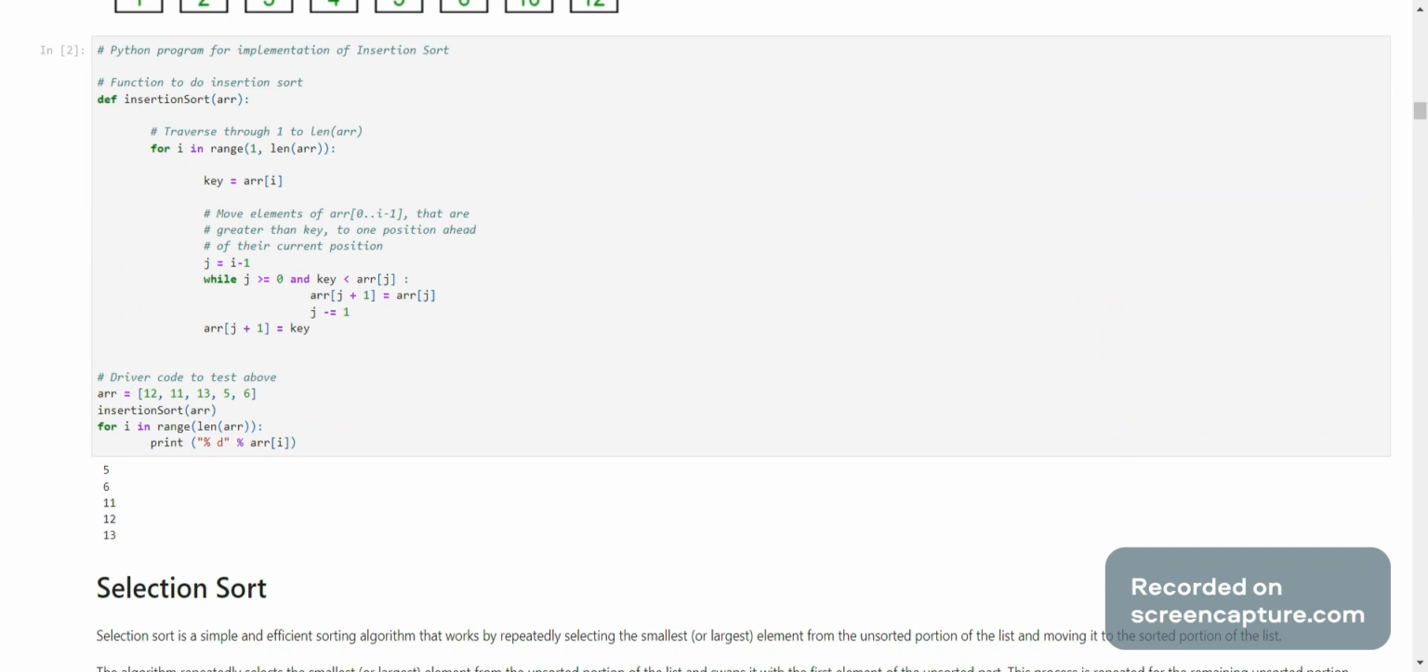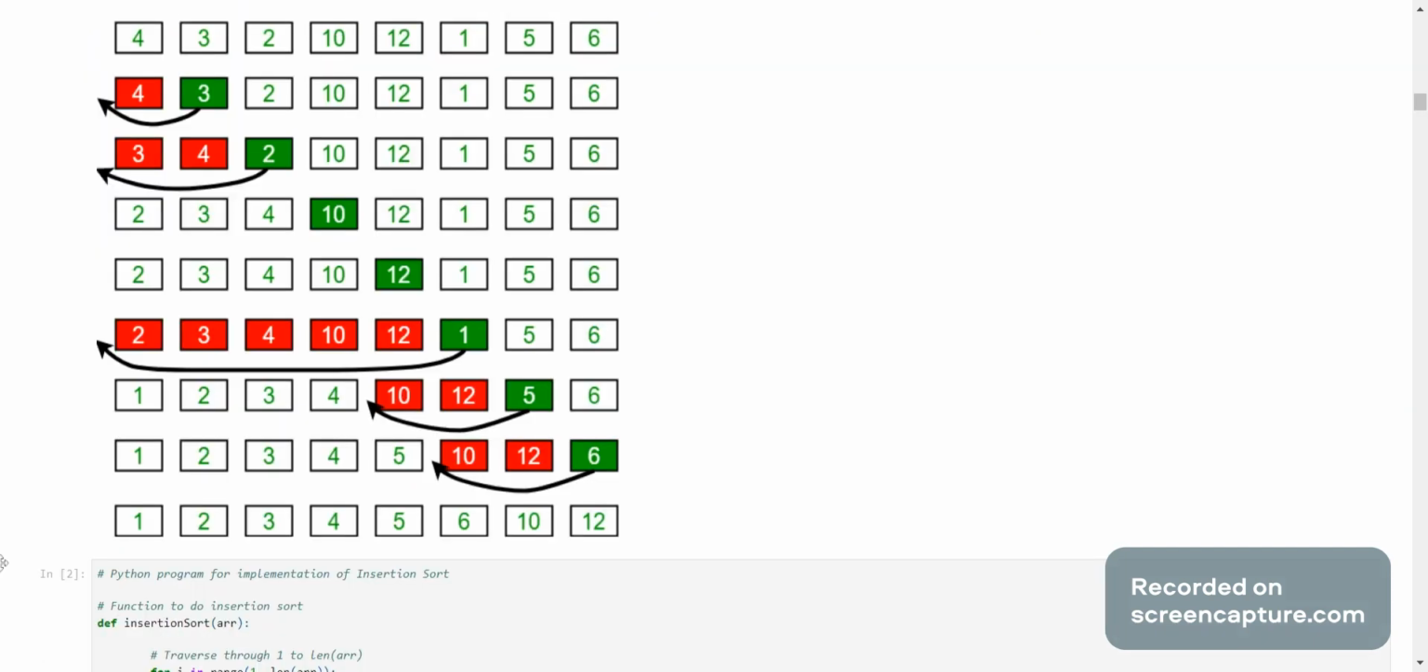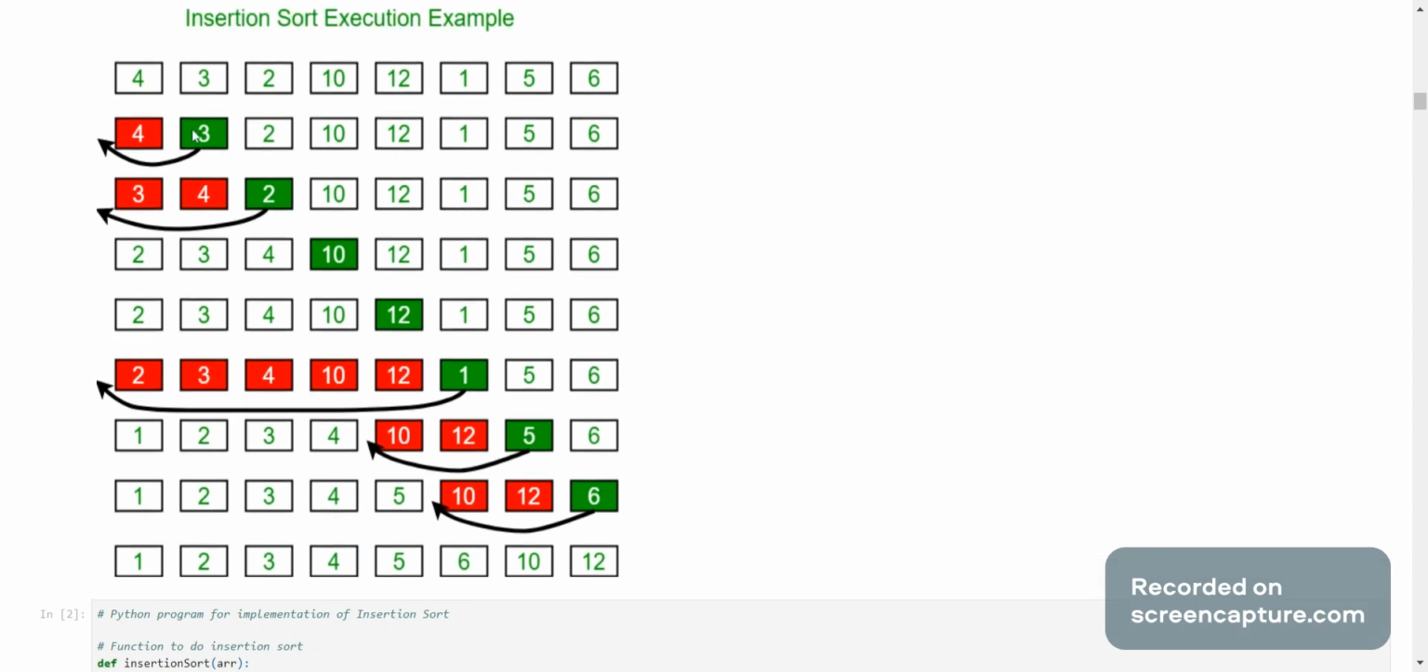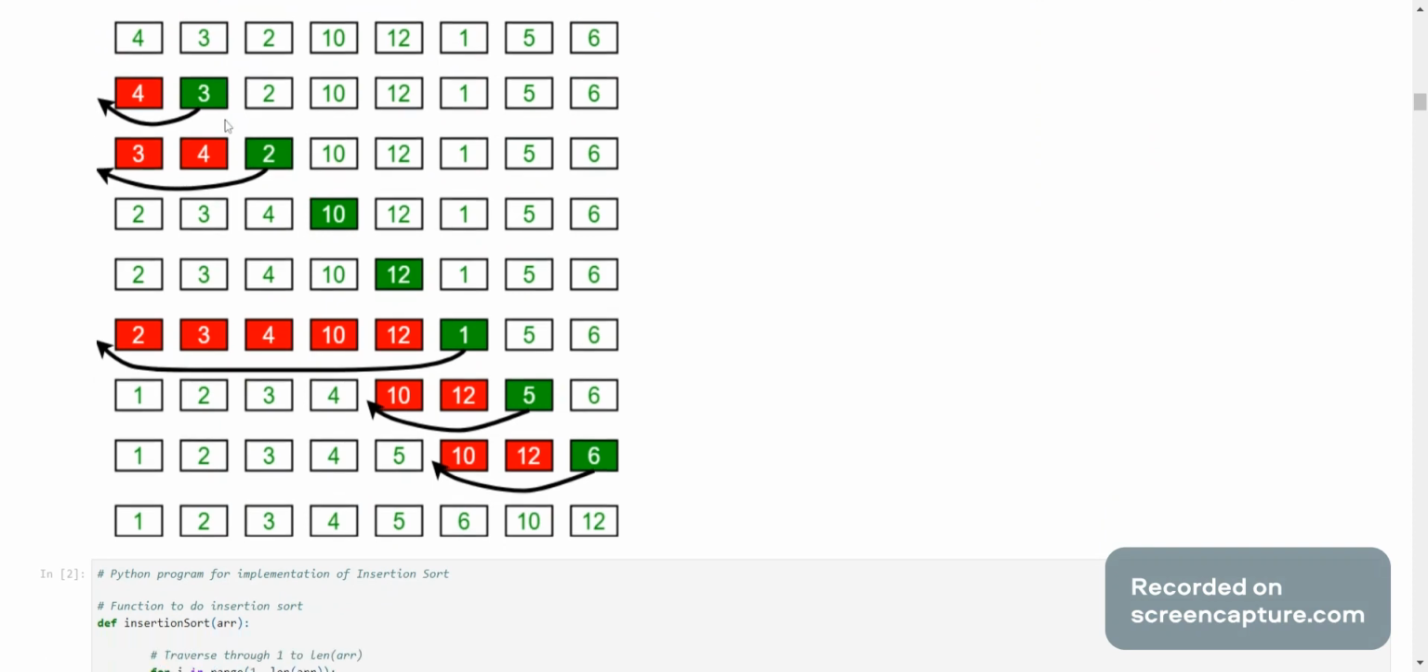The reason we took the range from 1 to length of R is because we want to take the key as R of index I. So if I starts at 1, we're already taking the second element. I don't know if you can see my cursor, but the second element, which is 3 in this array, is taken as your key, and that is essential.